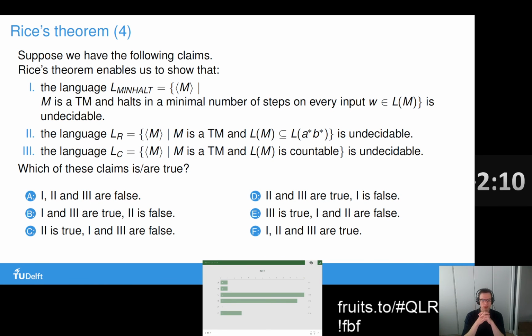So that means that whatever Turing machine we've got, its language is always going to be countable. Meaning, whatever Turing machine we've got, it's always going to be in LC. Meaning, this thing is very easy to decide. A decider for this would just check, is the input a Turing machine? If so, accept. Otherwise, reject. So the correct answer is therefore answer C.